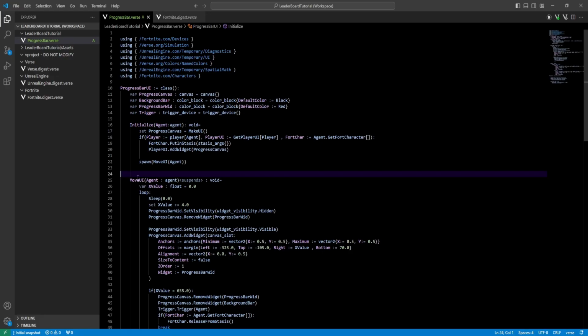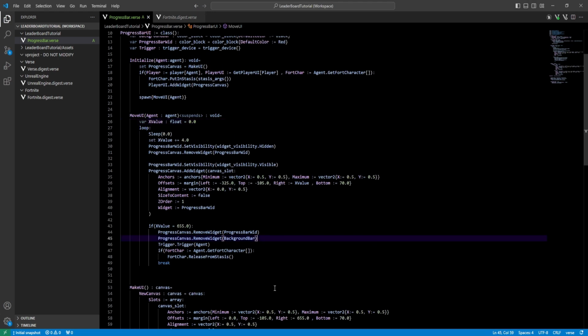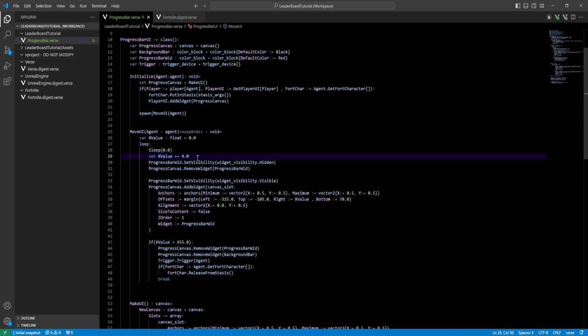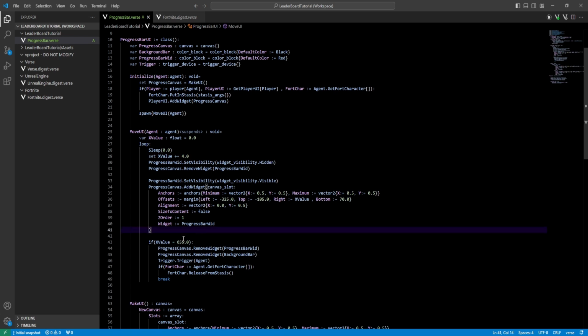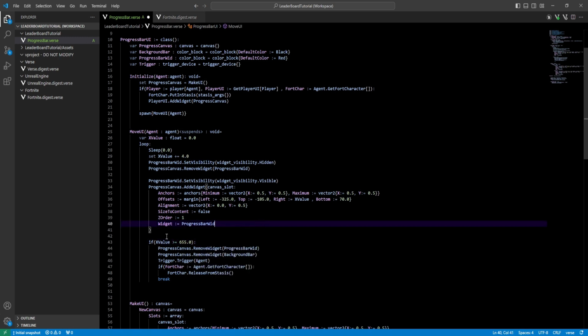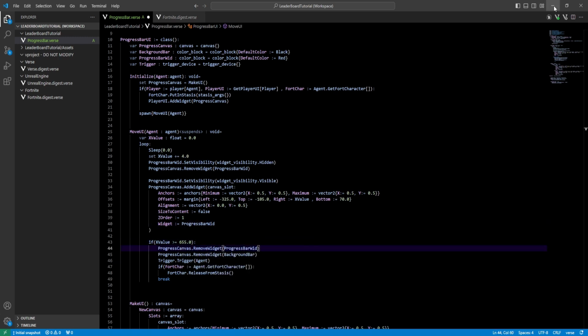So if we go back to our move UI function, the issue is that our X value is checking if it's equal to 655. And because we are increasing it by 4, because 4 does not divide evenly into 655, it's never going to exactly equal it. So the easy solution is, instead of checking if it's equal, we'll check if it's greater than or equal to. So now let's push changes.